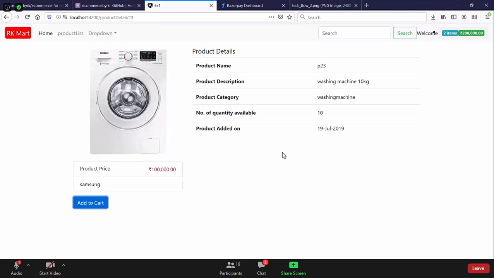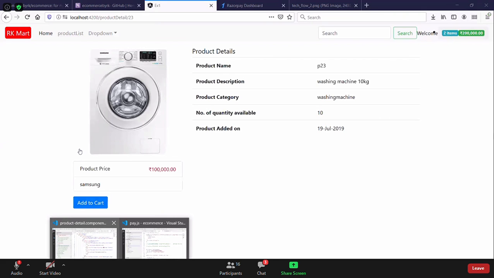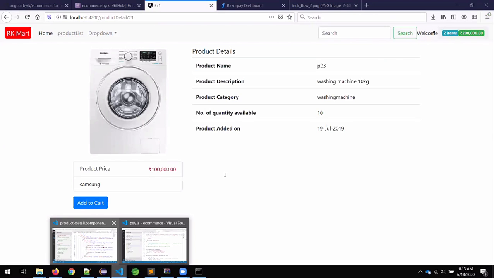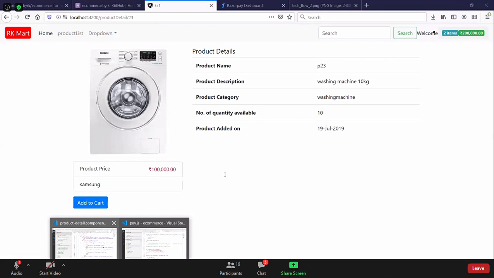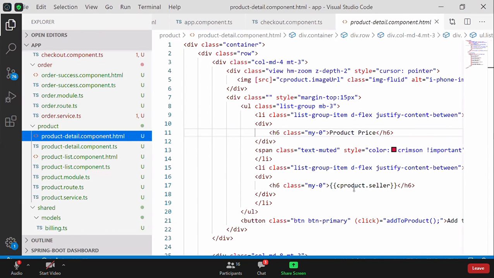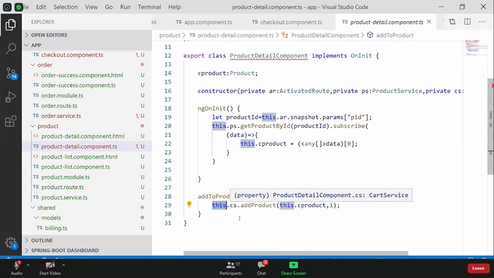The cart. How is it possible? Yesterday we discussed this one. I will give you a brief explanation and a brief revision once again. Right now, product detail is expecting what service, sir? Cart service. That is why, observe, this dot cart service dot add product. Right now what is our intention, sir? If I click on this one, that is nothing but add this product to the cart.